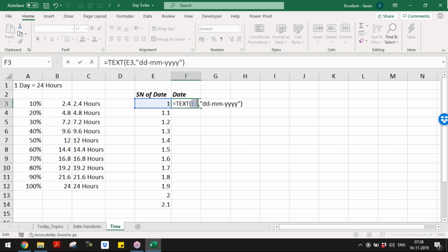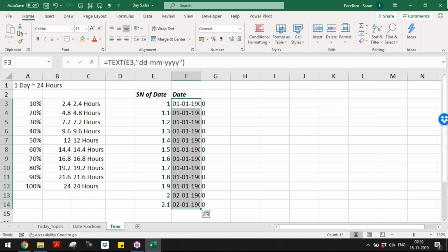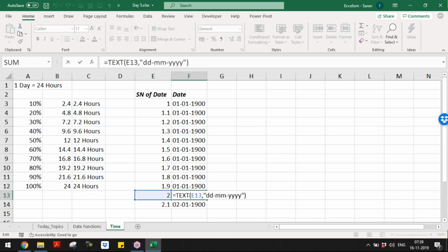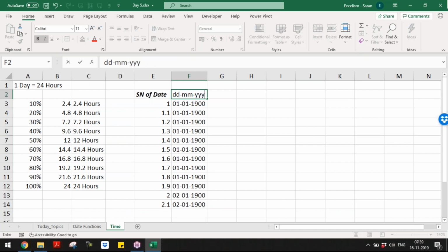As per Excel, 1 is nothing but 1st January 1900. I want to convert 1st January 1900 into dd-mm-yy. That means 01-01-1900. Hope you're following me. Copy this. And this one, same. 1.1, Excel ignores, because here I'm asking only dd-mm-yy. Even 1.1 is considered as a 1. So copy paste, everywhere it is the same date, but if it is 2, now it is considered 2nd January 1900, because I've taken only dd-mm-yy.